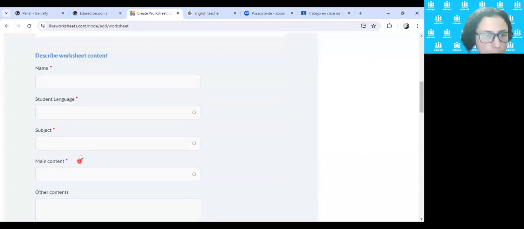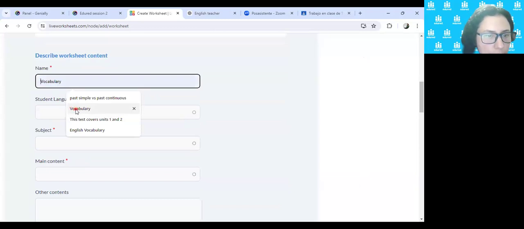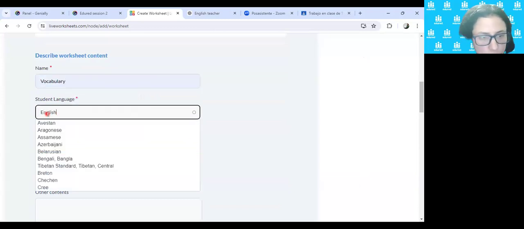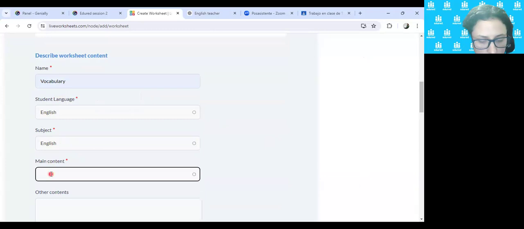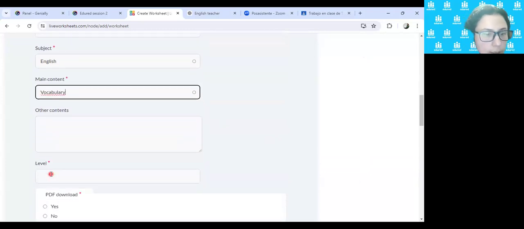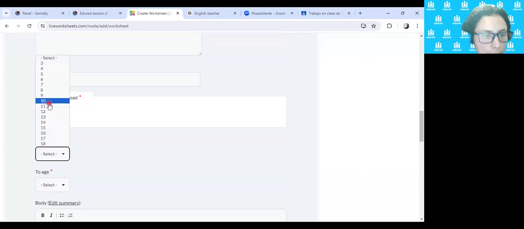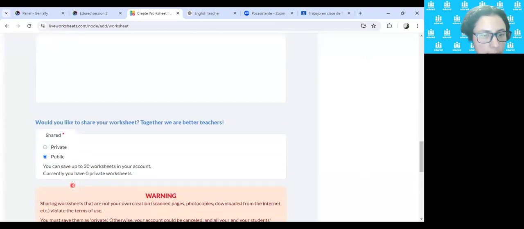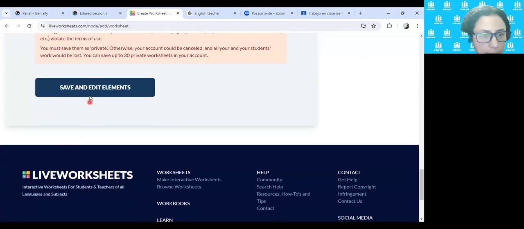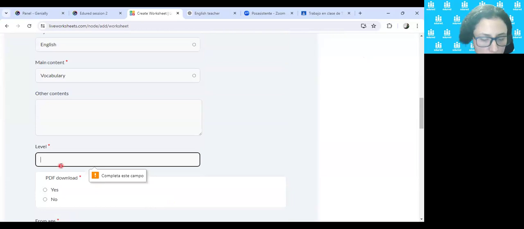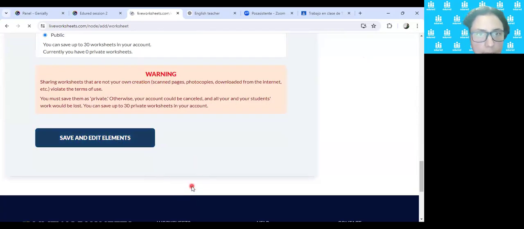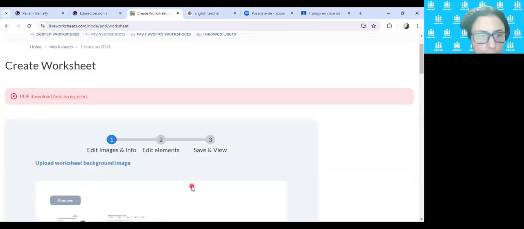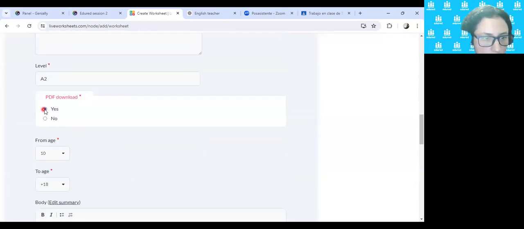Okay, here I have the other one. Again, the name, I'm going to put vocabulary. Language is English. Again, you have to complete the information. Main content, I'm going to put vocabulary. From 10 to 18 plus. I'm going to put it public. Oh, I have to complete this. A2. Let's save and edit elements. PDF download file is required. I click on yes.